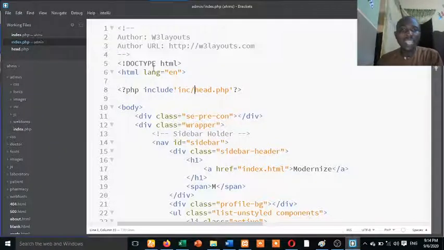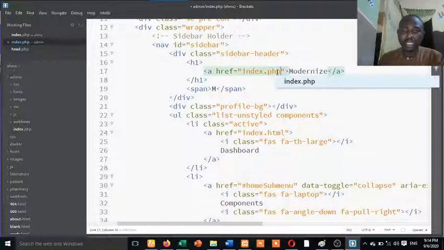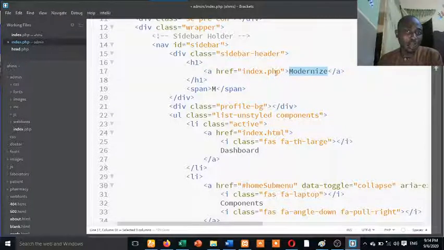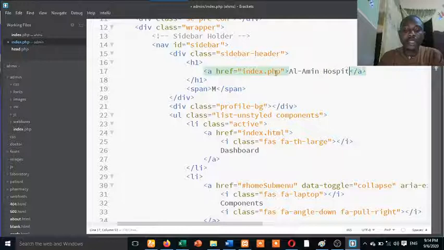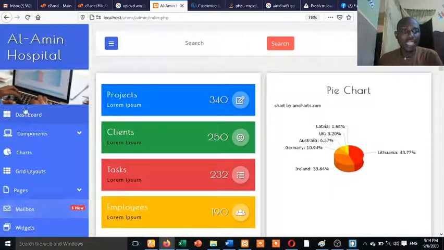So now after that, what is happening on our admin? You know, we are still in admin. Whenever someone clicks this, the name of this thing should be directing them to index.php. Now modernize. I want to change the name of this one to maybe Al-Amin. You can use any name you want. Al-Amin Hospital Management. You can just leave it as Al-Amin Hospital Management. Look at it here, Al-Amin Hospital Management. I think we are okay.